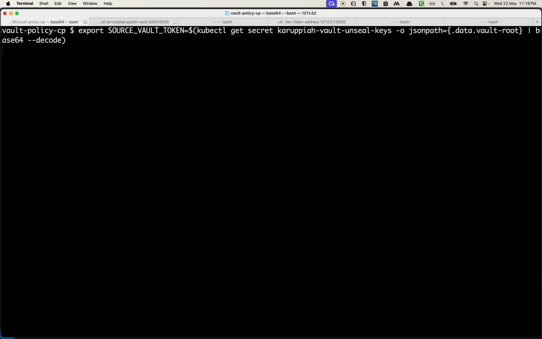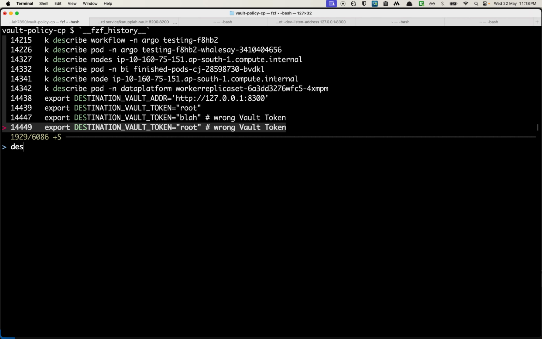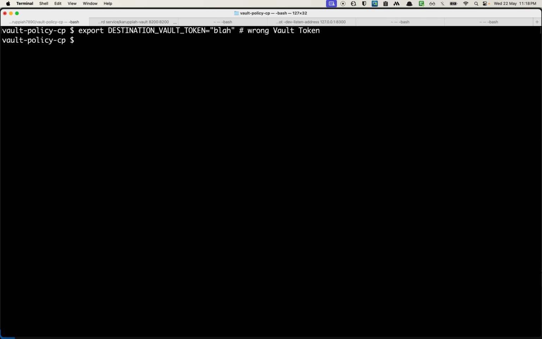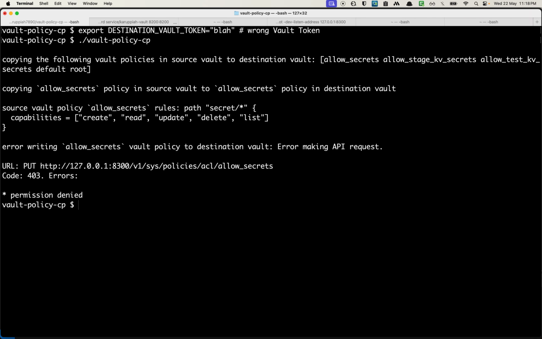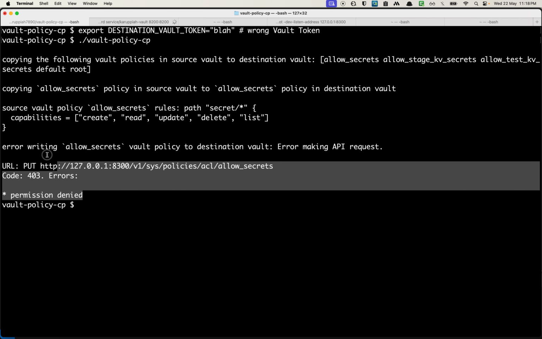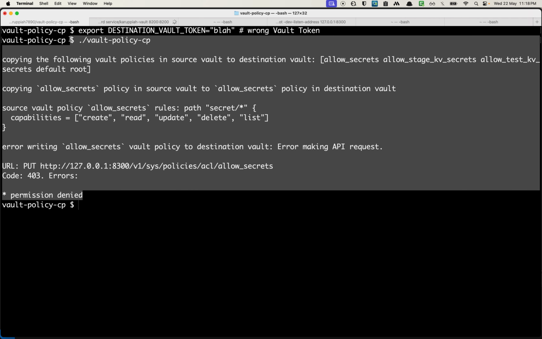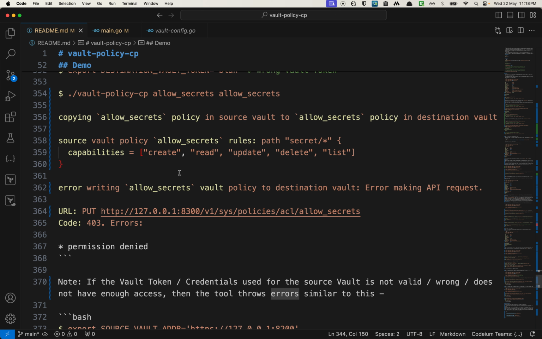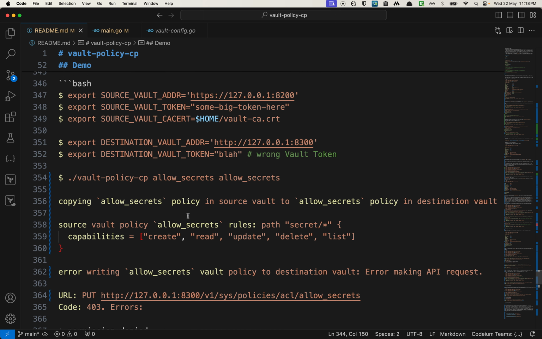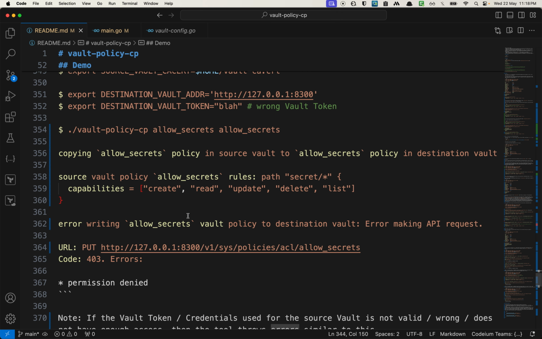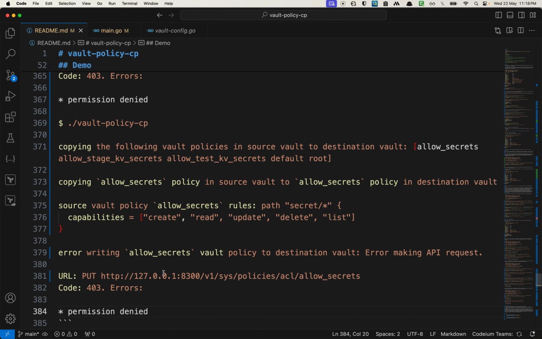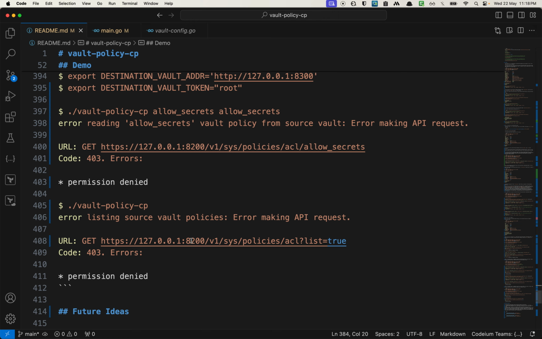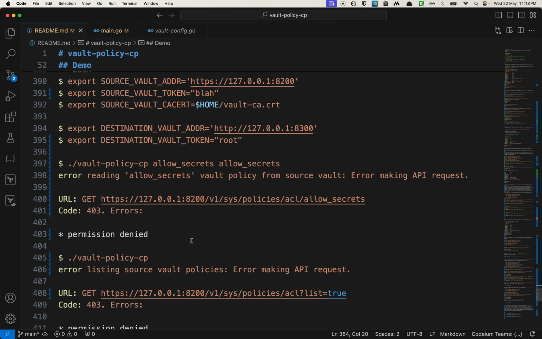Let's also put the same thing for source token, and destination vault token is blah, and copy all. And listing will all be good, but writing again will fail, so let's show that also. The error is similar to this, and if you try to copy all secrets, or everything, it will fail. So that's that.